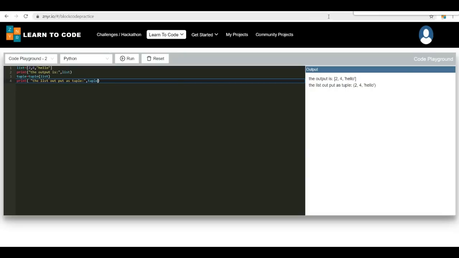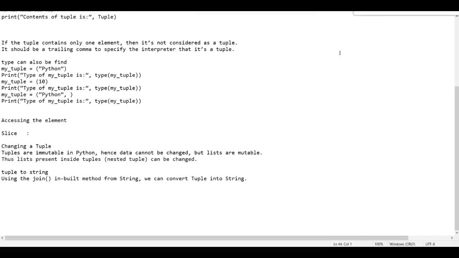We can also convert the tuple into a string. So for this, I need to use the join function, which is an inbuilt method from the string. We can convert a tuple into a string. So initially I have to declare the function, and I will be using the join function, and I will be creating the tuple. Under the tuple I will be creating a separator letter, and I am going to make that the join.